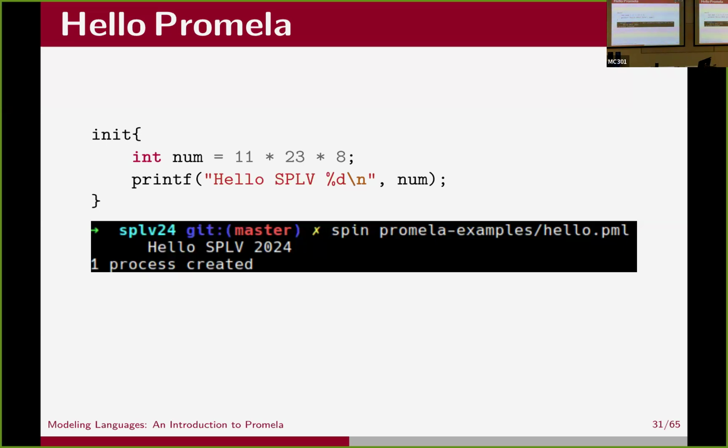So this is a very boring program in the sense of Promela, because it's deterministic. There's just one thing that can happen. But it's just to warm up. It's the obligatory hello world.